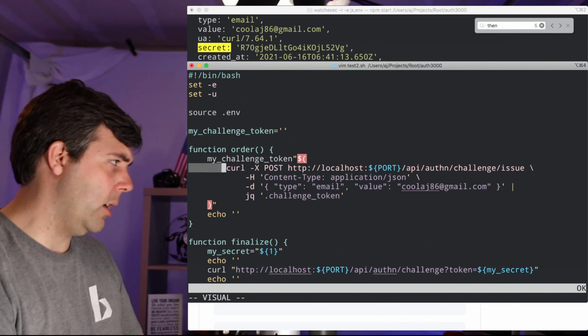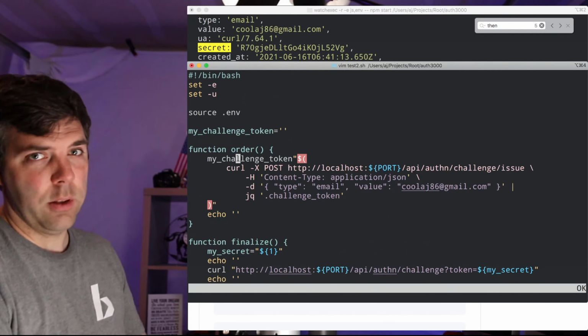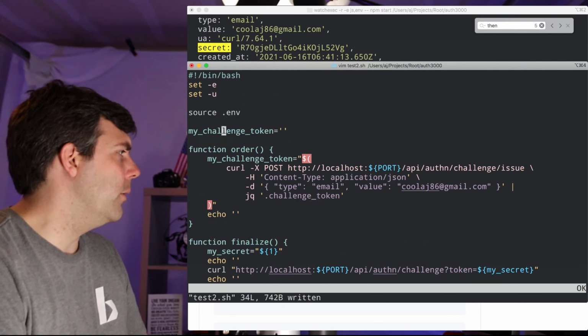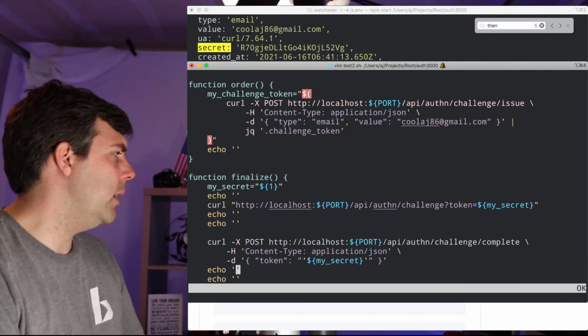What are we running in the subshell here? What's going into the variable? It's the output of the subshell. Oh, I need an equals there. There we go. So my challenge token should be updated.